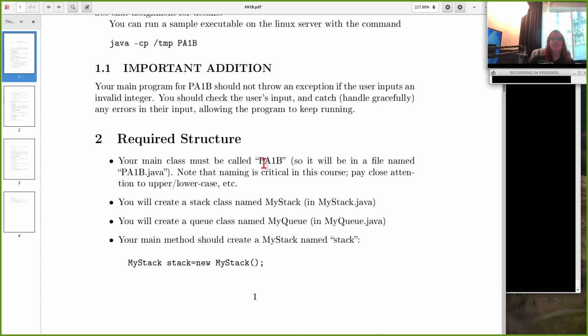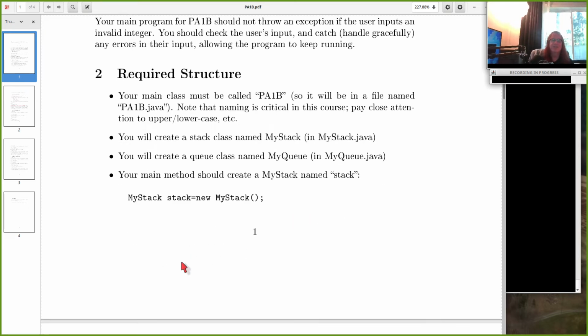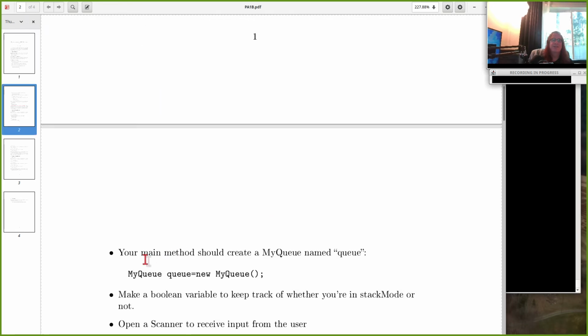So your main class here will be called PA1B, so it'll be in PA1B.java. You'll create a stack class called myStack, a queue class called myQ, and then your main program will construct a stack and a queue by doing these 2 statements. MyStack stack equals new myStack, and myQ queue equals new myQ.